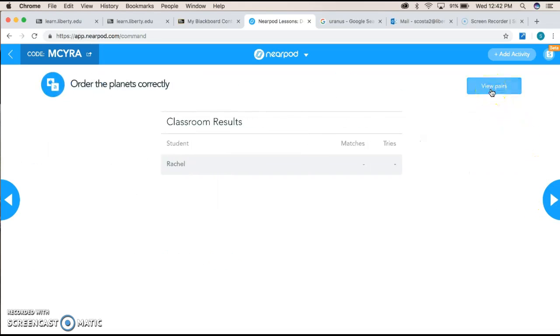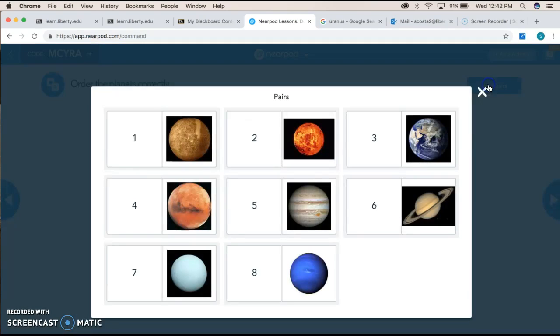So here is our second activity. This is ordering the planets correctly to test not only do the students know what planet goes with which picture, but also what the order is. This matches with our SOL as well as our objective so that we're able to measure how many of the planets the students can get correctly. Our goal is to get 8 out of 8, or to have the teacher be able to have the students get 8 out of 8.